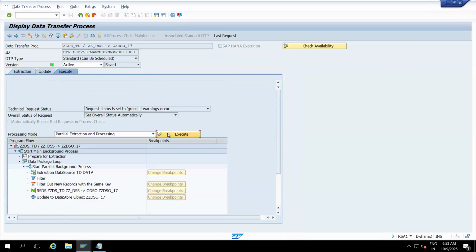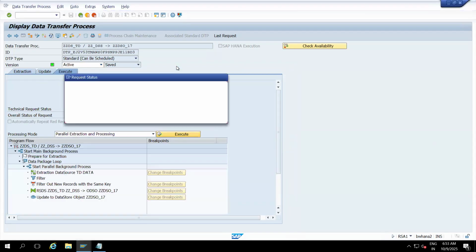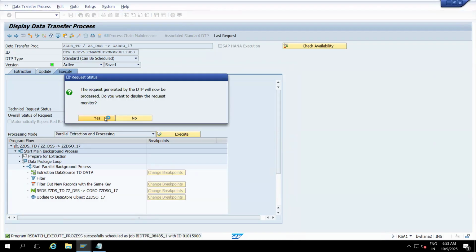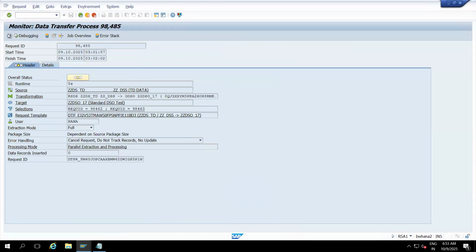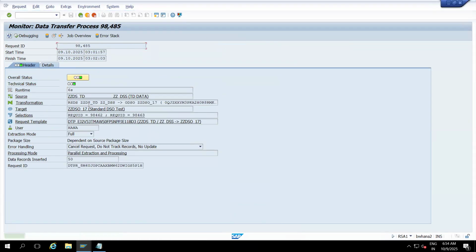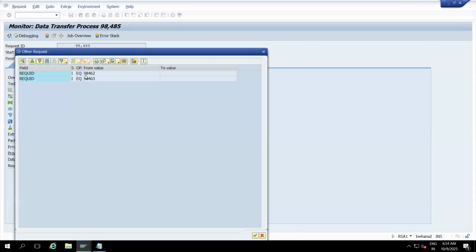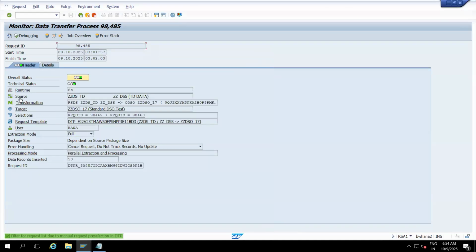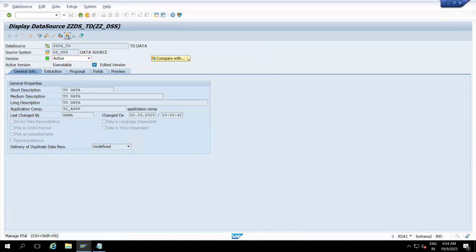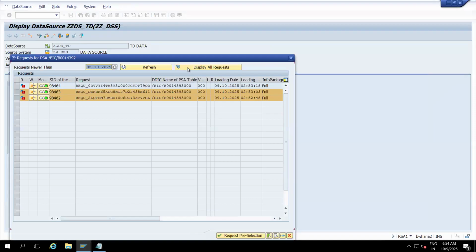They have given the option to choose which request you want to load. Now you can see the request numbers. Click selection, 462, 463. Remember this option. Go to source, go to PSA and click here. What we selected was 462, 463, right? We loaded only those two requests.